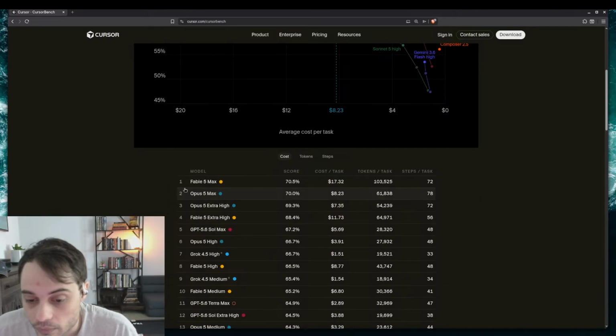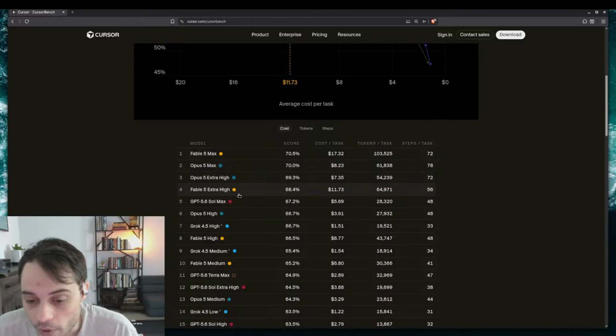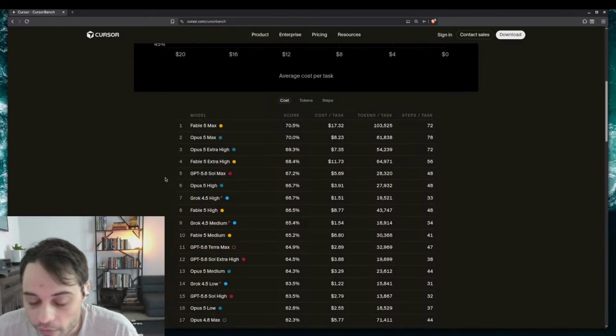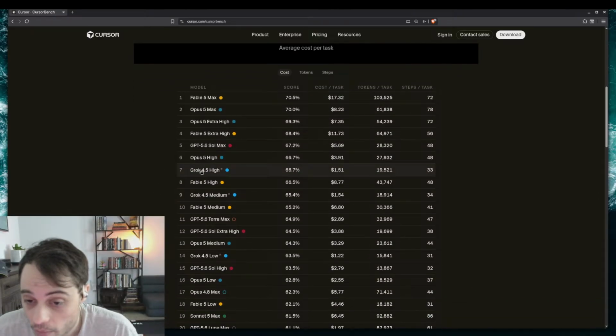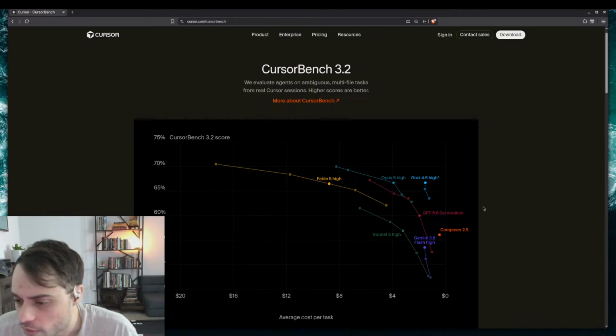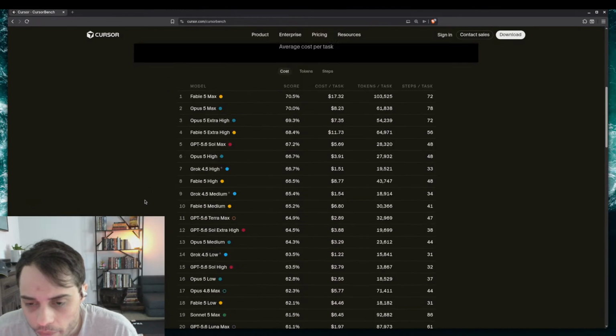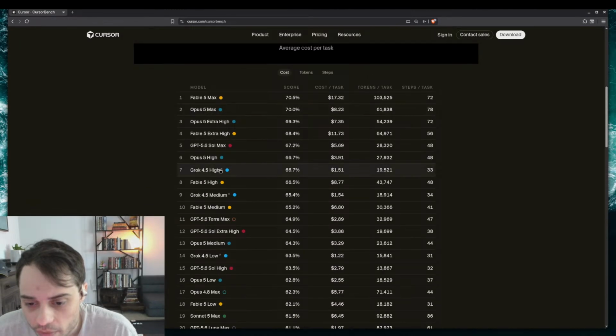But yeah, Anthropic is doing really well, but OpenAI definitely still has a leg in the race. Looks like Grok might have a later one. What is this asterisk? What is this?